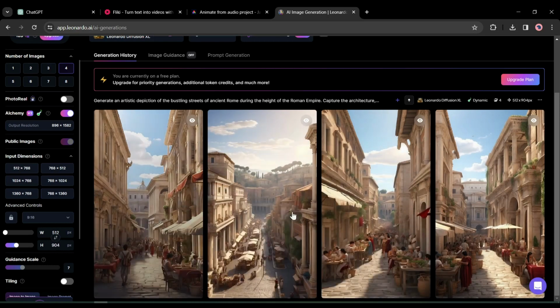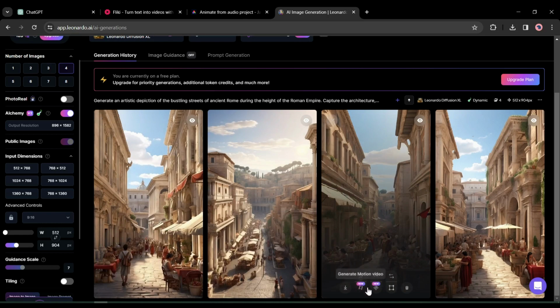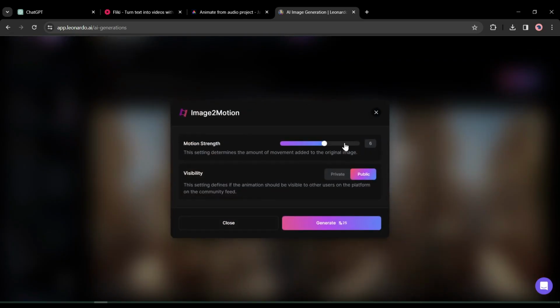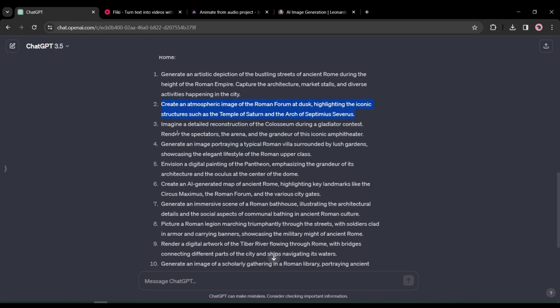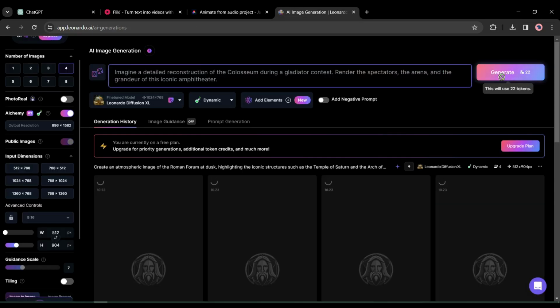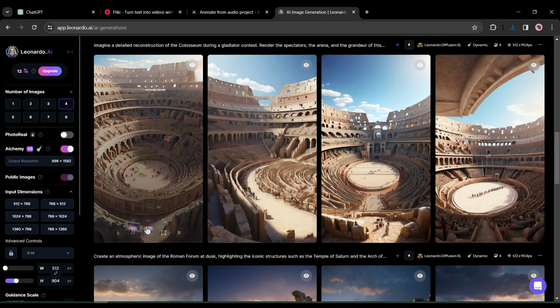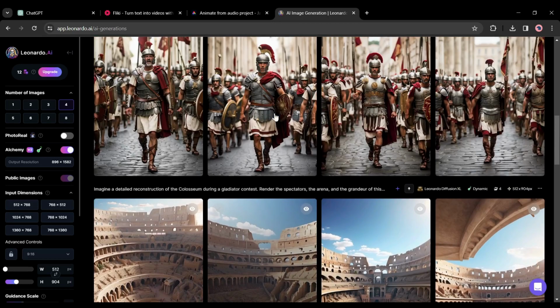That's perfect. Now I will generate videos with these images. Just select the best image and click on the Motion button from here. Leonardo will generate a 4-second long video for you. In this way, generate images and videos as much as possible and download them on your device. Alright, our contents are ready.